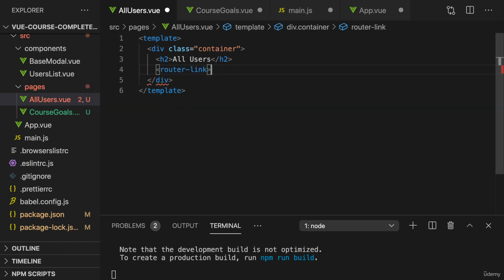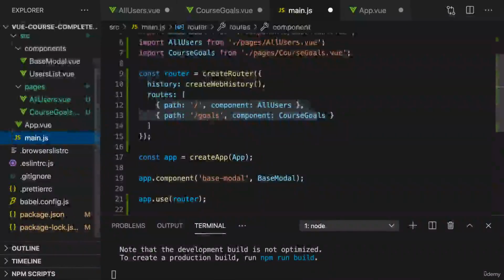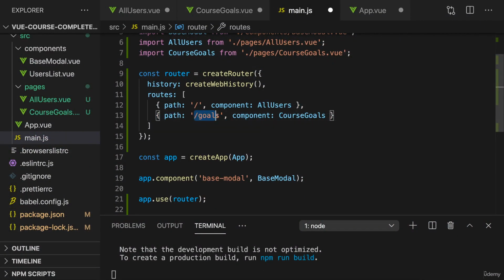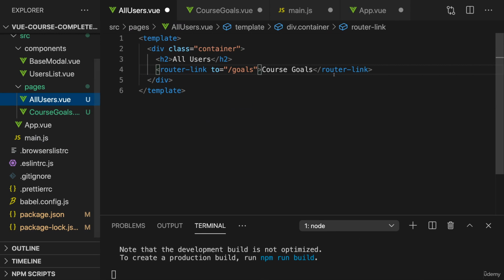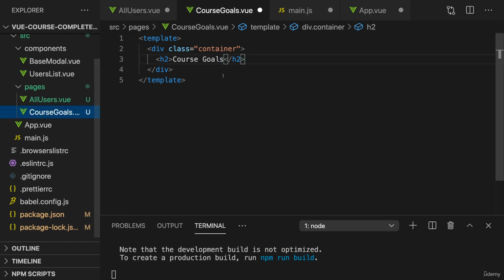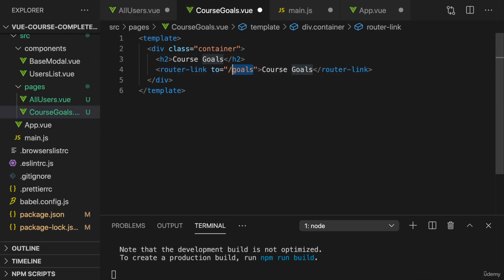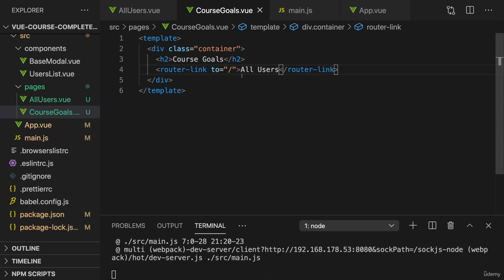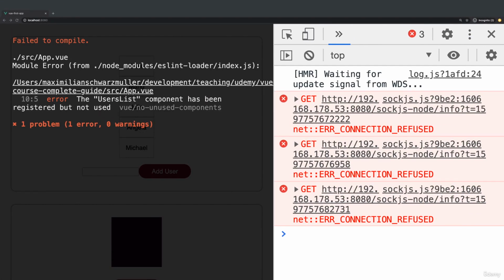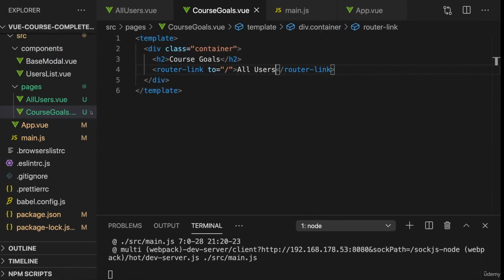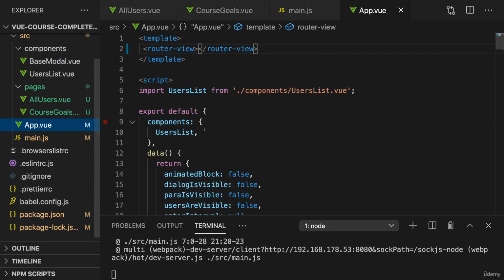In order to move back and forth between these components from inside the running app, I will actually also go to AllUsers and add a router-link to my course goals. So therefore the to prop points at /goals, because that was the path I'm handling here. And I will copy that, and in CourseGoals, I'll add the same link, but I'll go to just / here, which therefore goes to AllUsers.